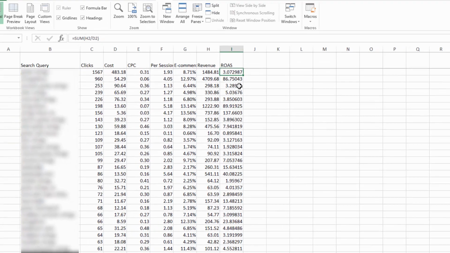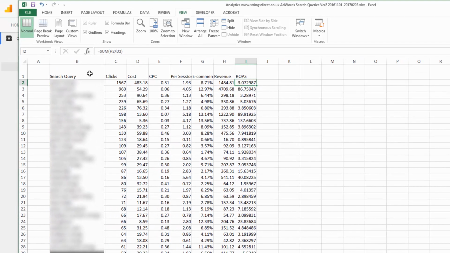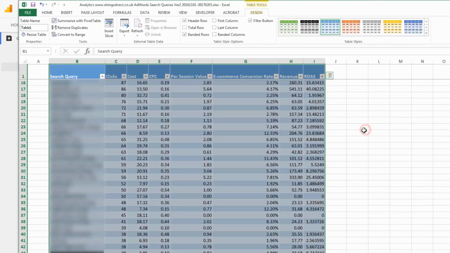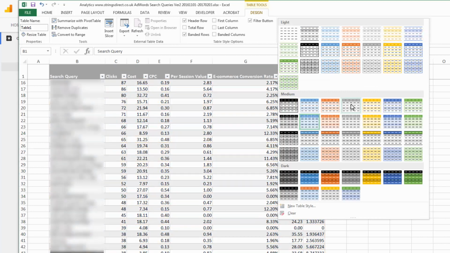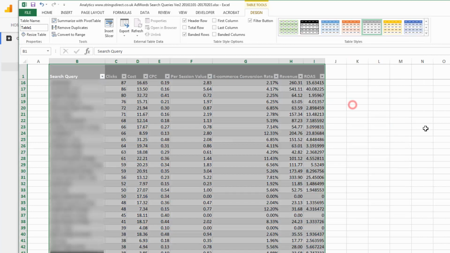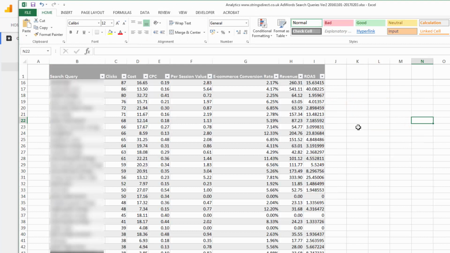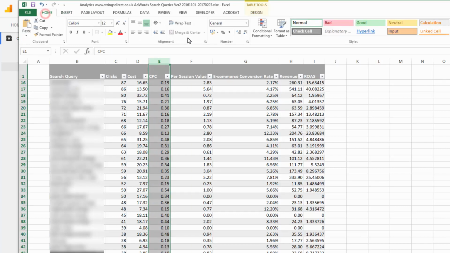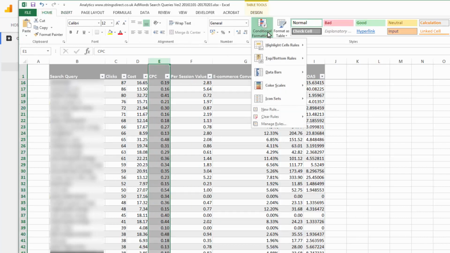So what I would do is turn this into a table so we can easily and quickly sort it. So insert table, it should automatically select the data because it's clever like that. I prefer grey on grey. I mean, you choose whatever table format you like, but some of the colours are garish. And we also want to put conditional formatting on, which will help us see.